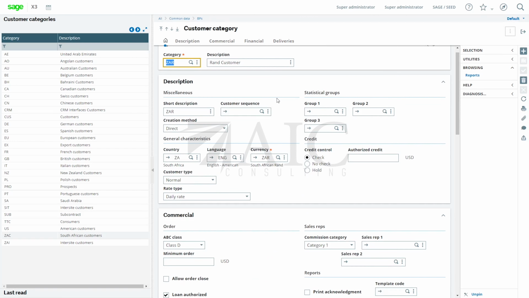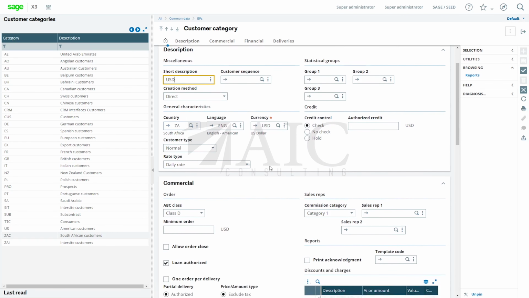A quick tip: if the only difference between the Rand customer and my USD customer, the one that I'm going to do, is the currency, you don't have to click on new, you can just copy it. Just go USD, and this is my USD customer. Currency is USD. We're going to country, we can change that, or I'm going to leave it in South Africa for now, that's fine.